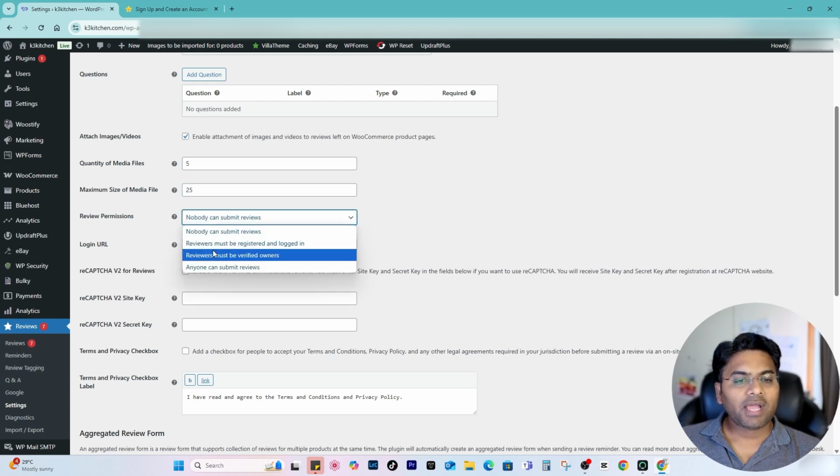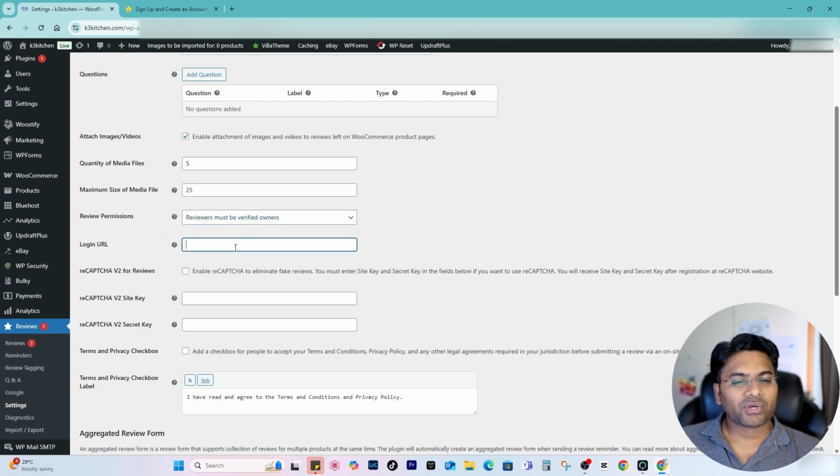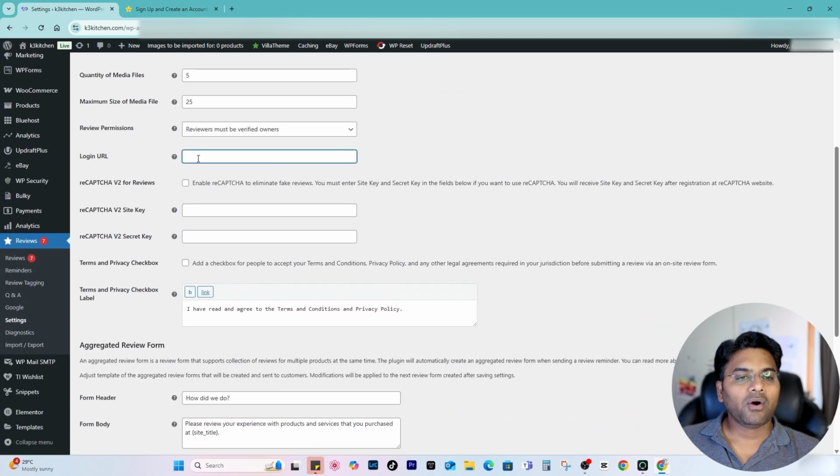Review permission, I would highly go with reviewers must be registered and logged in, or reviewers must be verified owners. That way you won't get any spam reviews. Login URL, you do not have to, but if you want to, you can always create your own login URL or set the login URL if you already have.